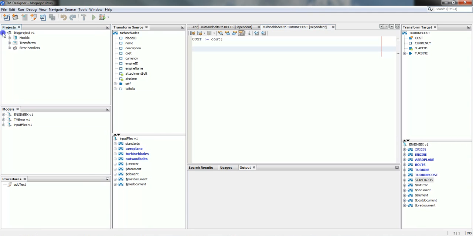As we can see from last time, we'd started to create a few transforms and build up the structure. So we had our airplane, engine, turbine, bolts, turbine cost, all created and all populating our target database. Now if we have a look at the cost in a little bit more detail, on our last transform we moved the cost across to our cost on the turbine cost table and the target, but we hadn't done anything about the currency. So how can we go about setting the currency?